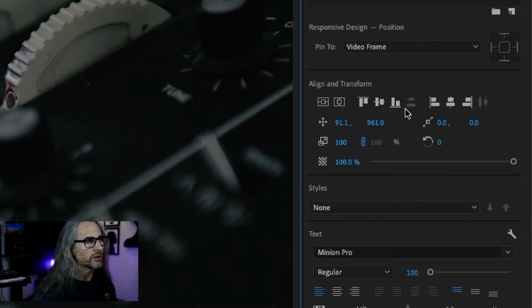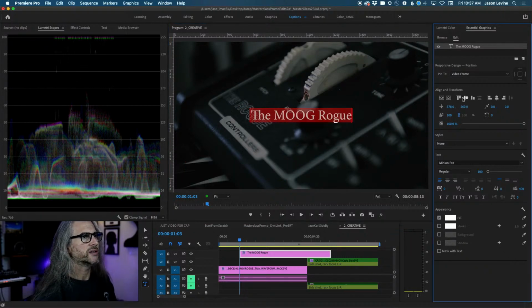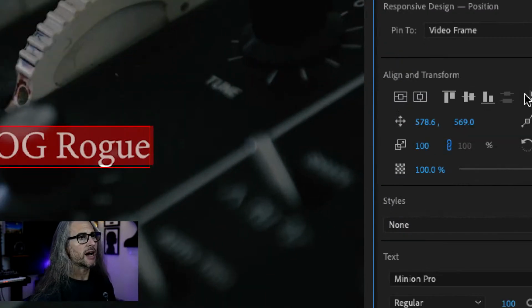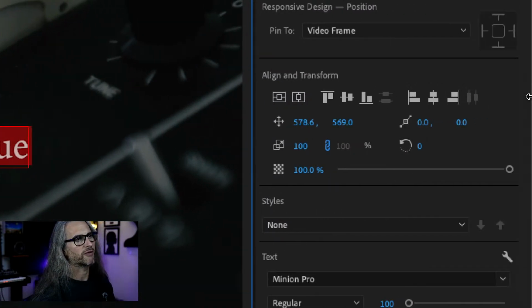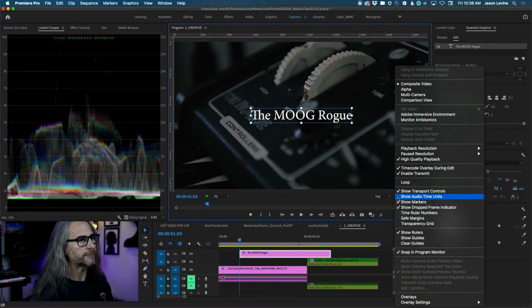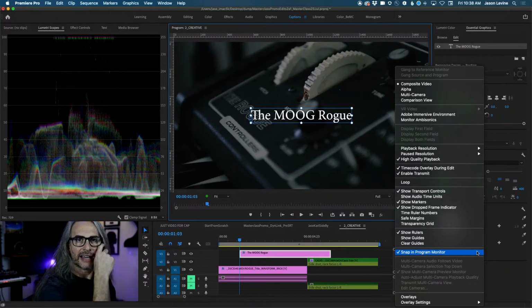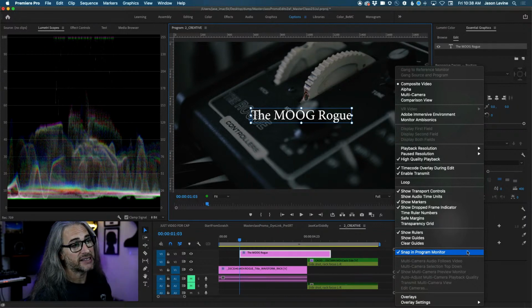So we have align and transform, right? All very self-explanatory. If we want to do vertical center, horizontal center, all of the various alignment options that you have. Again, you're familiar with these from Photoshop, from probably InDesign, from After Effects. All of those controls are here very easily. Now you may have noticed as I was moving this around, you see these little snapping lines. Okay, this is something that we added just a few versions ago. If I go into the settings menu here, there's an option to always snap in Program Monitor. And this is specific to working with text and graphics blocks, things that you build in the Essential Graphics panel.